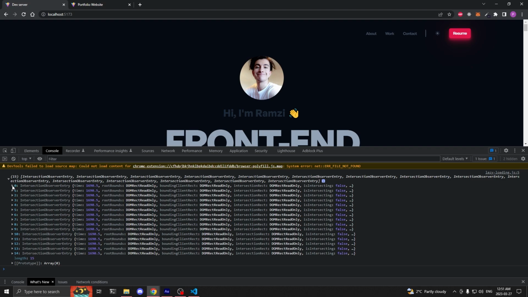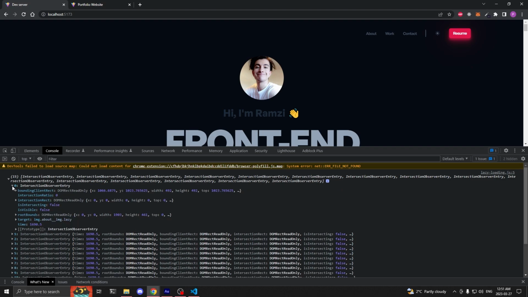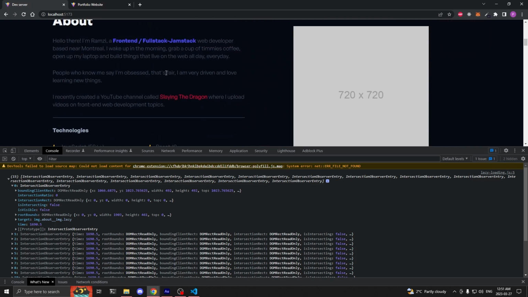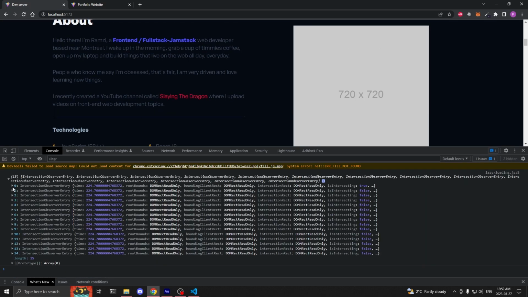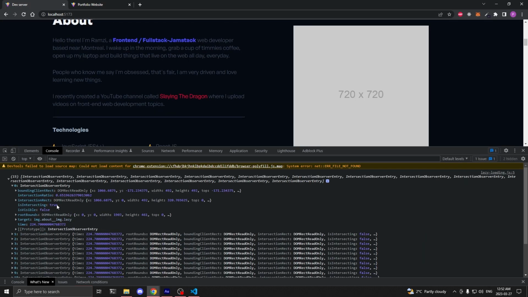If I open item 0, we see we've got a few key value pairs. If we look at the target, we see that item 0 is in fact the image in our about section, but perhaps the most important key value pair is isIntersecting, which is currently false. If I were to scroll down until the image in our about section enters our viewport and reload the page, we see isIntersecting is now true. The isIntersecting key value pair is what's keeping track of whether an image is in our viewport or not.